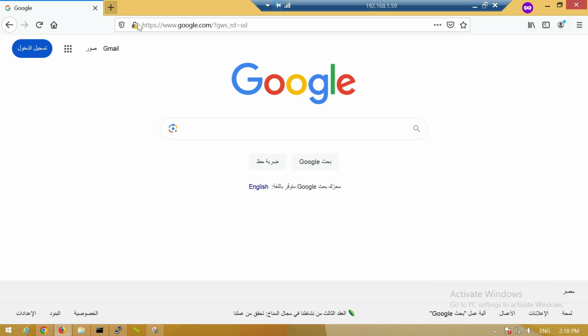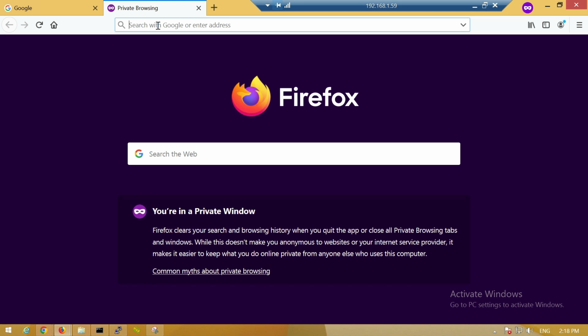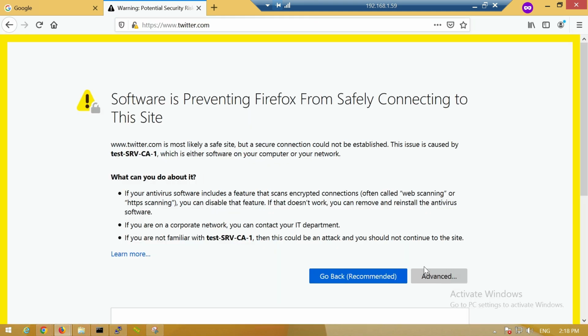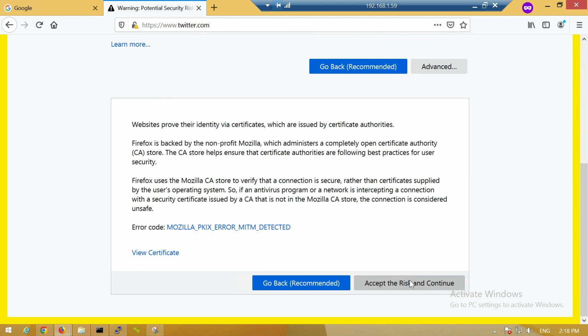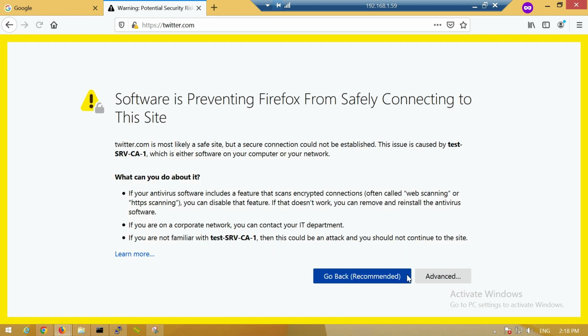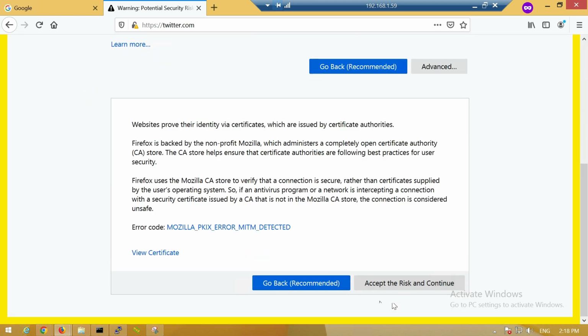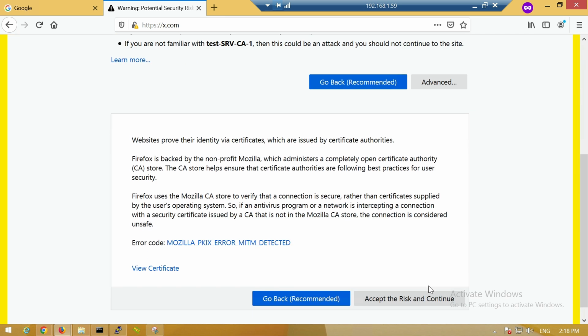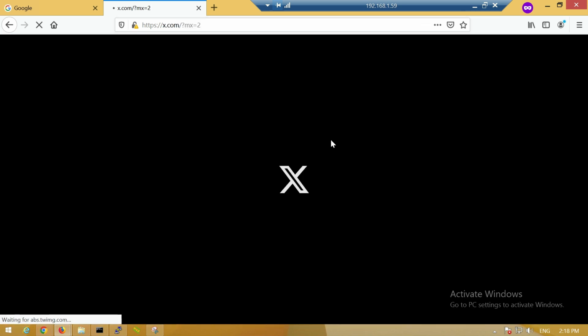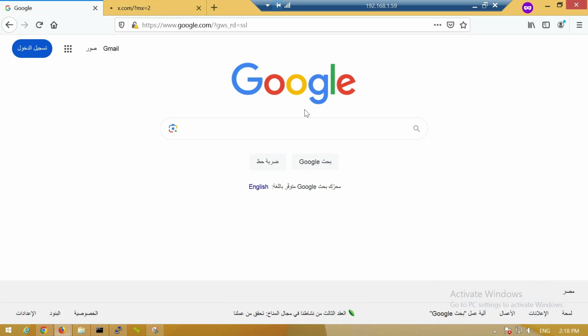If I try to access any other website, like for example Twitter, which is now X, I get an error with the certificate because the CA certificate is not installed on my management PC. But I think I can skip this. Okay, because there are multiple redirections happening here to x.com. So I think we can open x.com without any authentication happening because you are within the same browser session. So when you authenticate one time, you can access anything that you want. This is the method of active authentication.